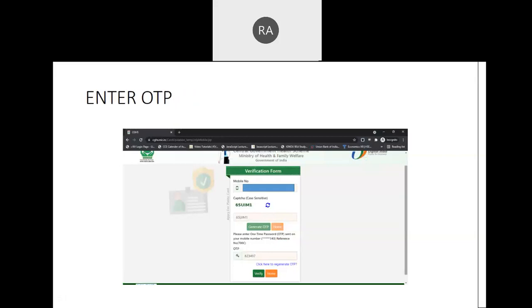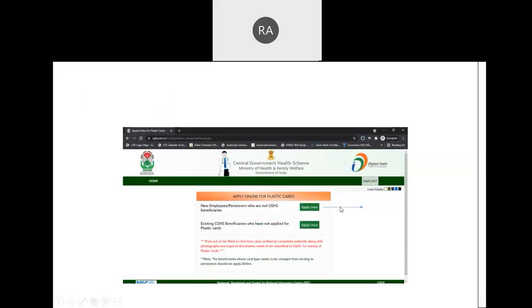When you click on generate OTP, you will receive an OTP. So you have to enter that OTP over here. Then this screen will come. Now, since we are not having CGHS beneficiary till now, okay, so we are going to click on apply here in front of new employees or pensioners who are not CGHS beneficiary.